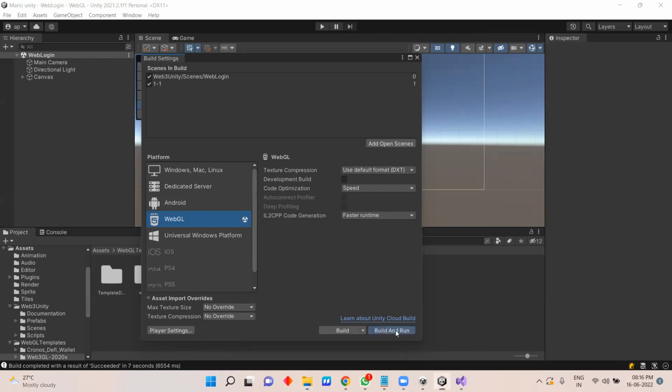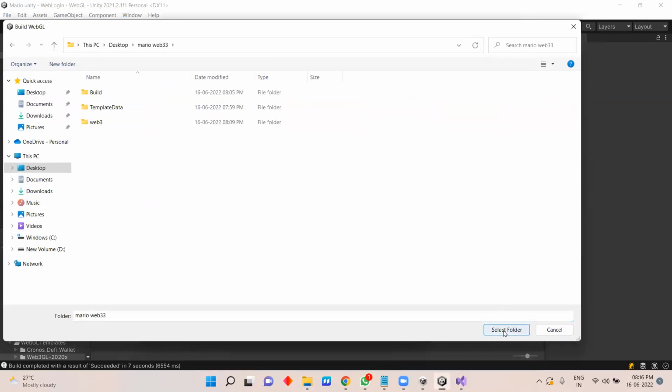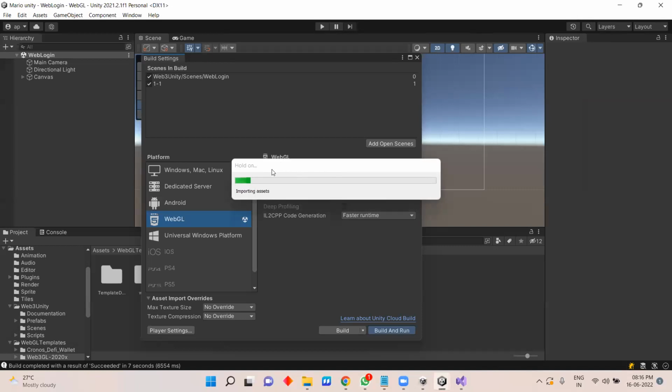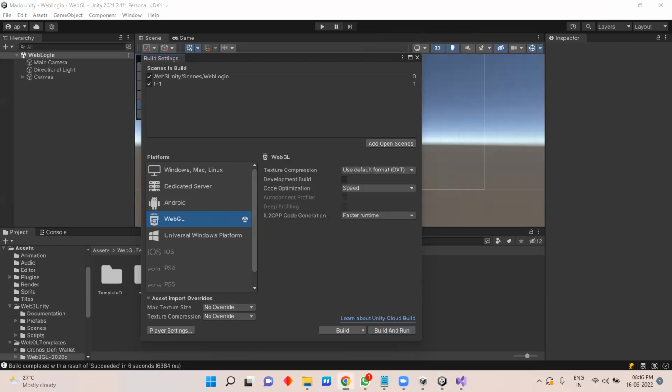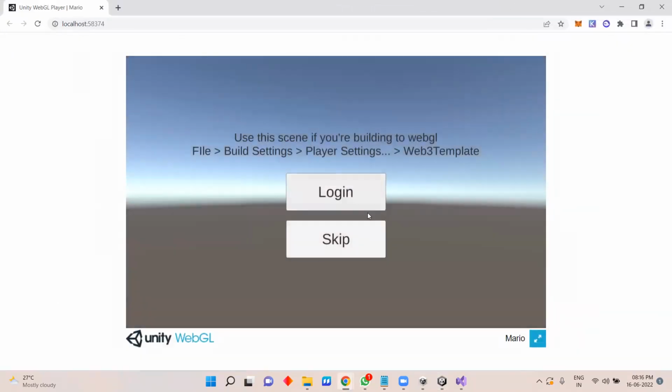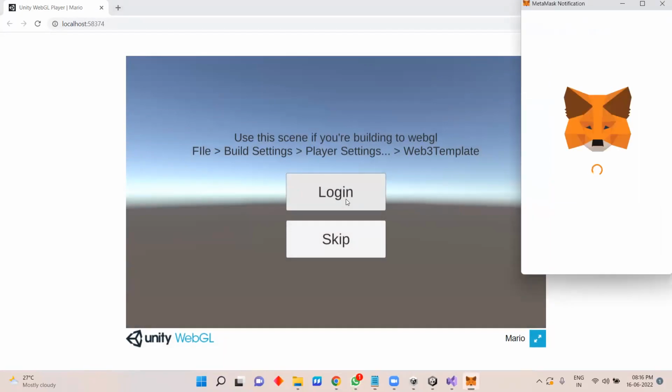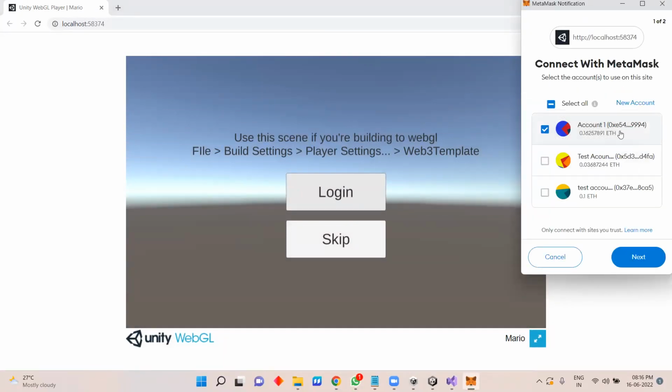Yeah, the build is complete, and I'll just run again. This time I'll get my game running. So here is my game. The build is complete, and I'll click on login. The same account again.